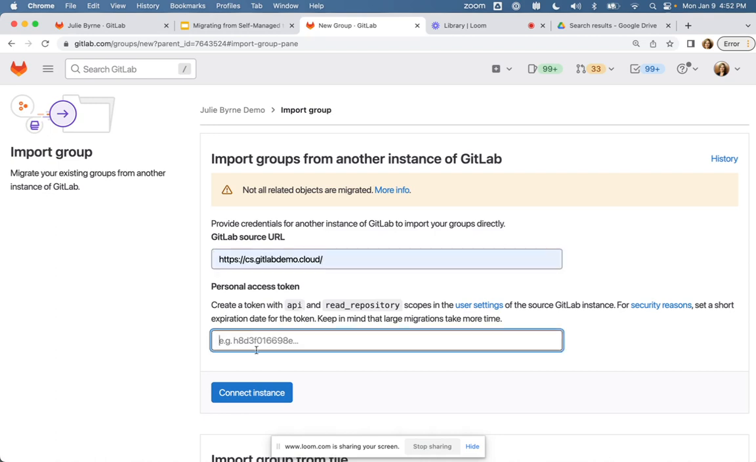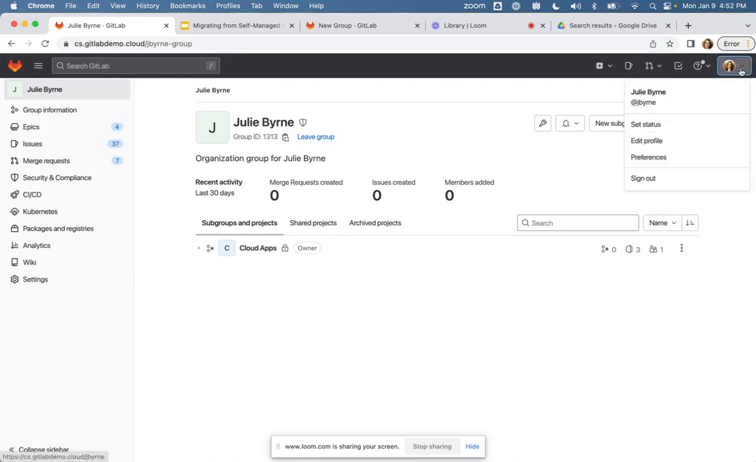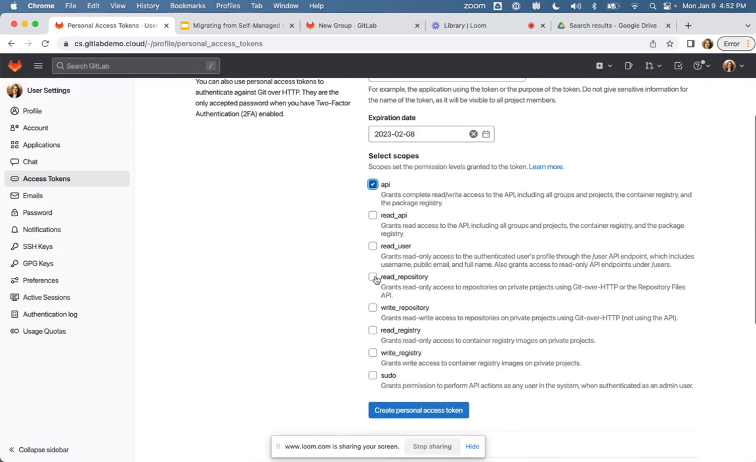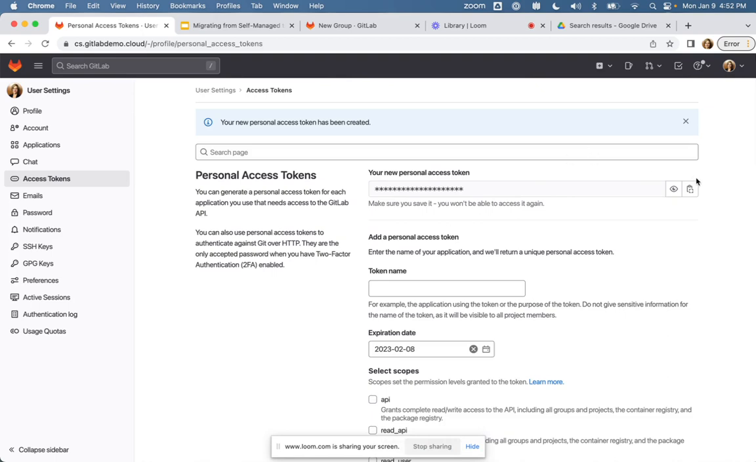And then I would paste in my personal access token. Now I had created one before, but I don't have it saved anymore. Actually, let me go create a new one really quick just to show you how this is done. Under preferences, we can look at our access tokens and create a new token. We need API and read repository permissions, and then we can create a personal access token.